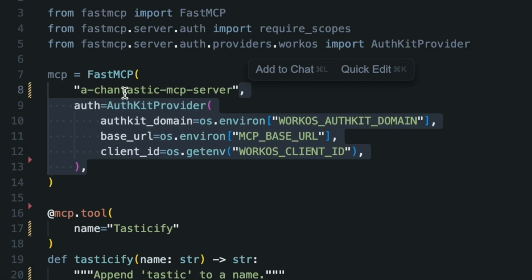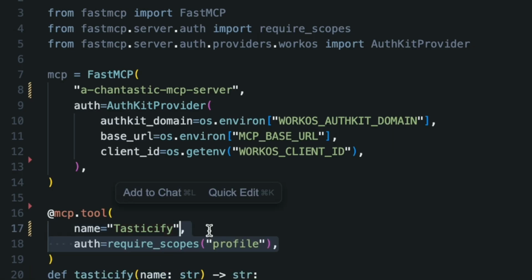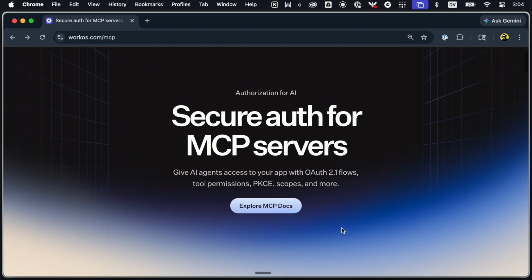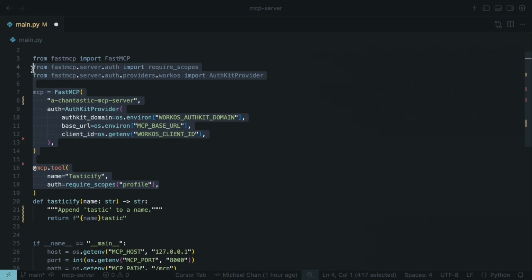As we instantiate our service, we just define auth with our AuthKit provider, providing our AuthKit domain, base URL, and client ID. I'm choosing to store these as environment variables. Finally, we can require scopes on any tool. You can find more about which scopes are available for use in the WorkOS MCP documentation. As far as code changes go, that's pretty much it.